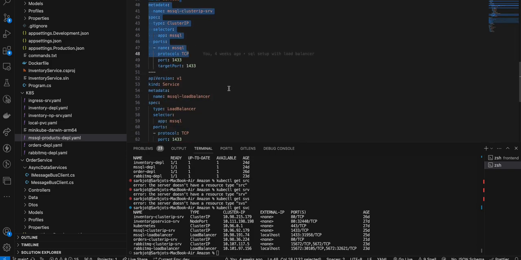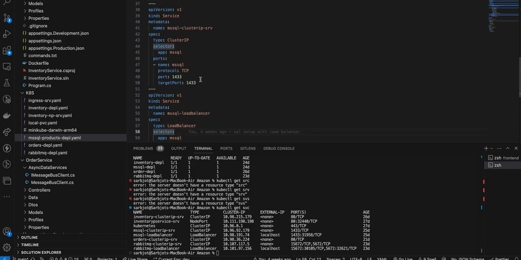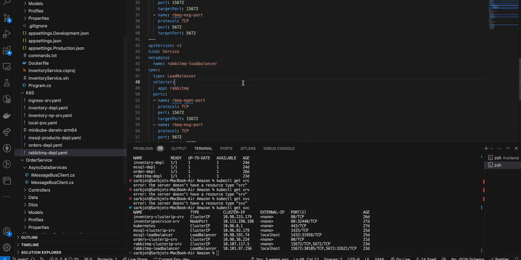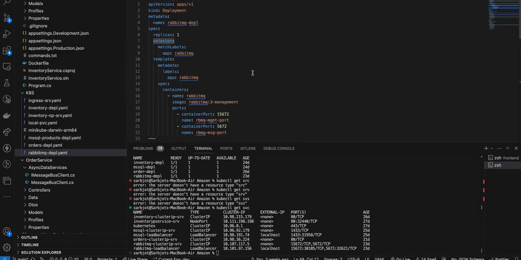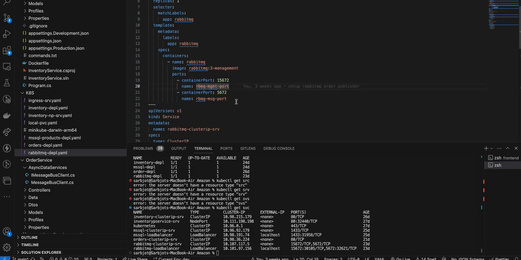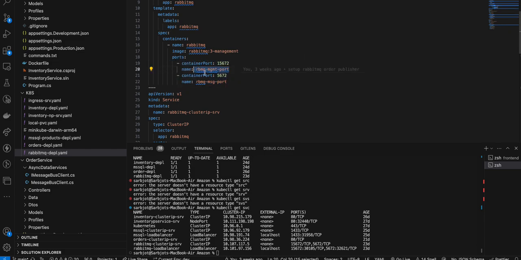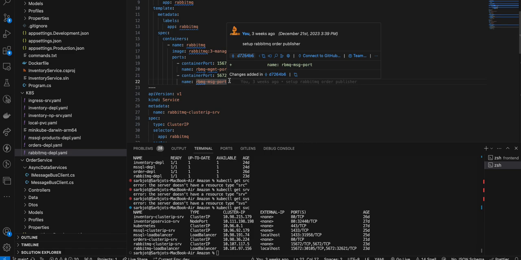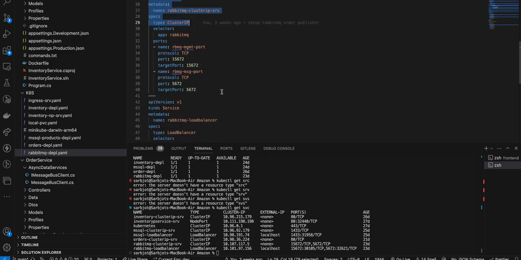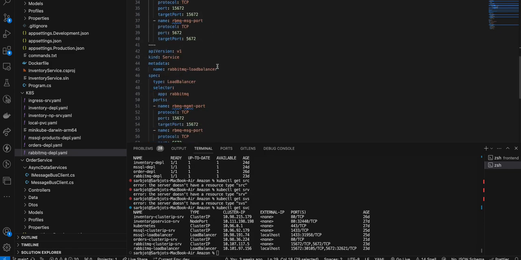And then we have some services for the load balancer and the cluster IP so that it can actually communicate and get data from the API. I also wanted to get into RabbitMQ. We're using this image right here, and there are two ports, one for management and one for the messages itself. And it also has a service to expose the API.